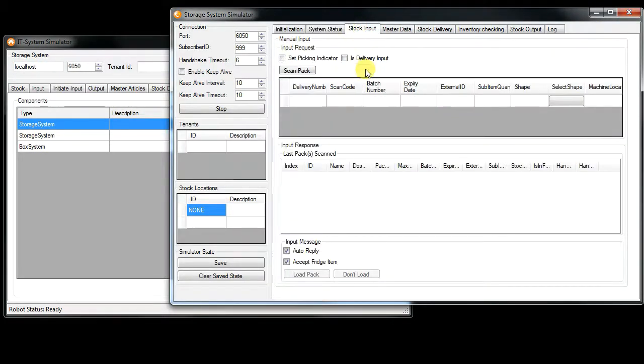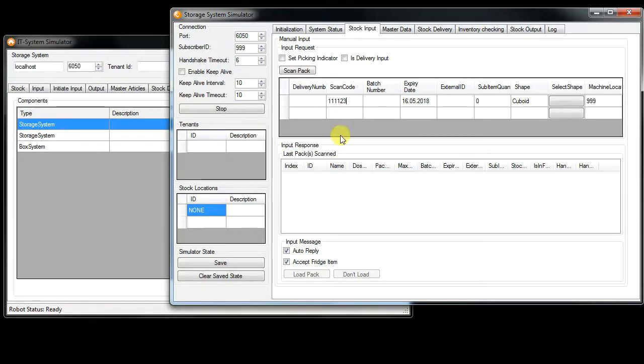On the stock input tab, you can test input and emulate inputs. The input into a Vmax always starts with a scan of a barcode at the Vmax, which is then forwarded to you in the input request. You can define the scan code here. You may add a delivery number, which the user has added before, and can add batch numbers, expiry date, and external IDs if required. If no expiration date is set, then we use a default expiration date, which is today plus 6 months.